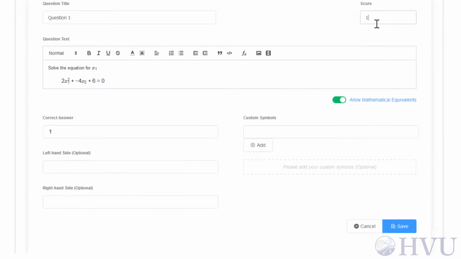I need to also give this a score. I'm going to make this one worth 2 points. This lets you set mathematical equivalence or a direct match. If it's indicating green, any mathematically equivalent solution will be accepted. If it's red, they have to do an exact match of whatever text is in your correct answer.